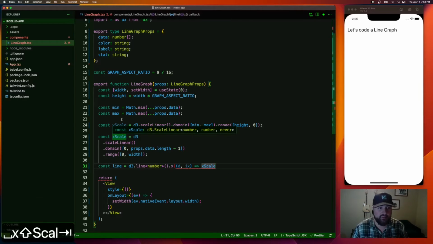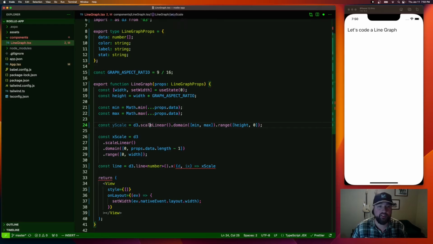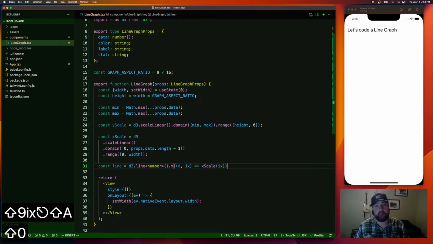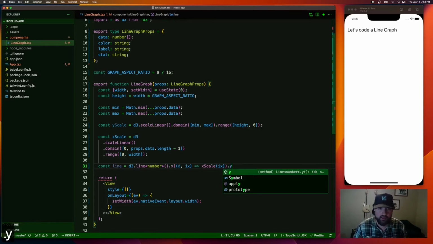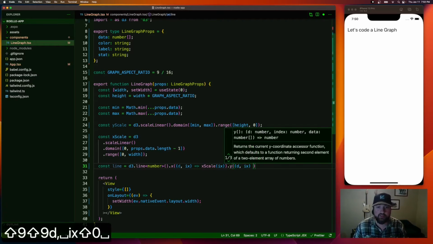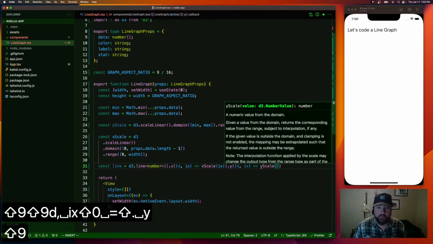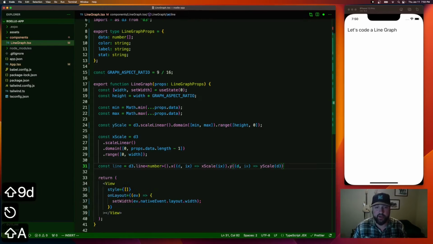So these scales, same thing, right? d3.scaleLinear. This actually returns a function. So we're going to call our x scale function on the index here because we're going to map from the index to the x coordinate, not from the datum to the x coordinate, right? And then for y, we're going to do the opposite. We're actually going to use the datum here.